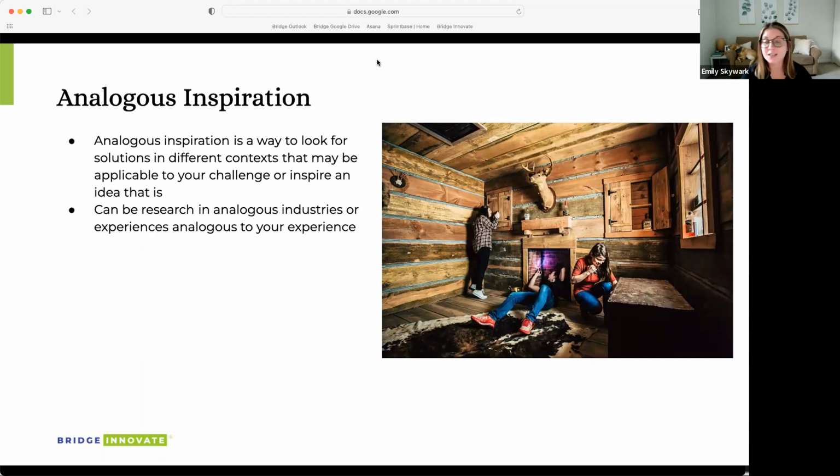So this can be really fun. So think about things that are similar to your challenge, or if there's a key element of it, that nonlinear piece is what we were focusing on. So we looked for experiences that were nonlinear.